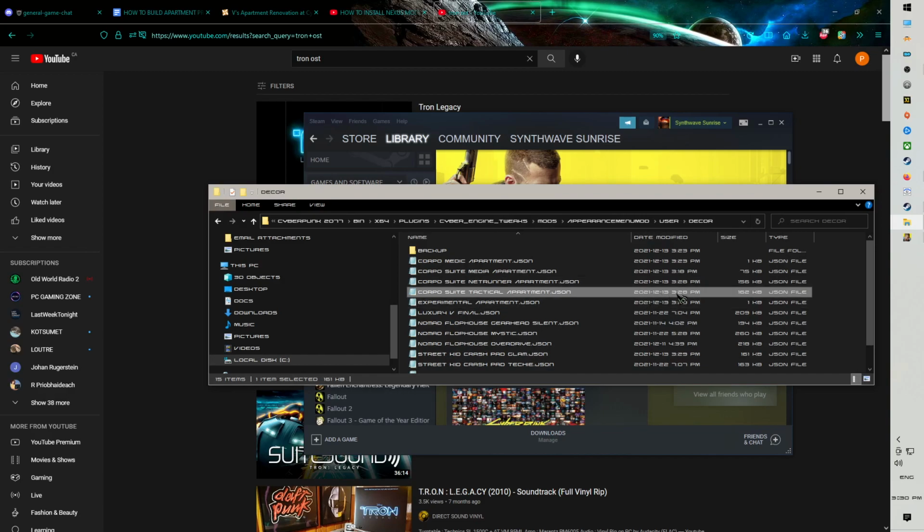If that bug ever hits you, I tend to alt tab, click one of your apartment files, copy it, and paste it somewhere else as a backup. I'll create backups maybe every half an hour just to make sure, but you don't have to do that all the time.